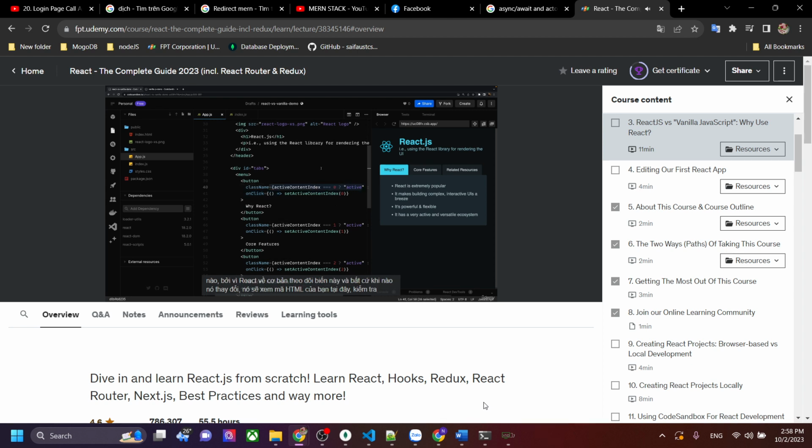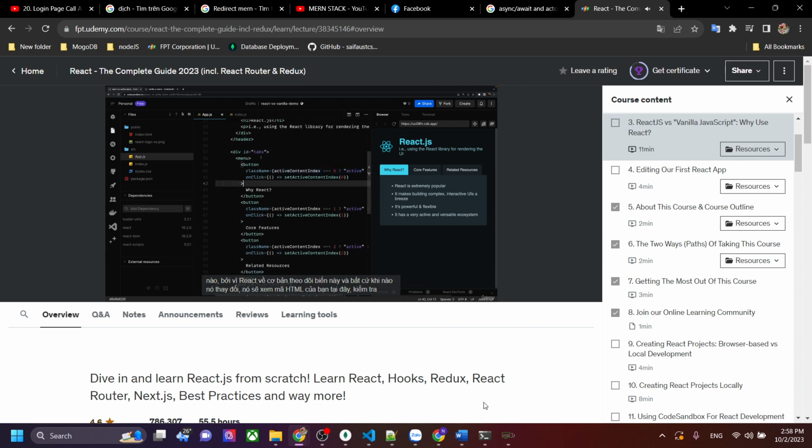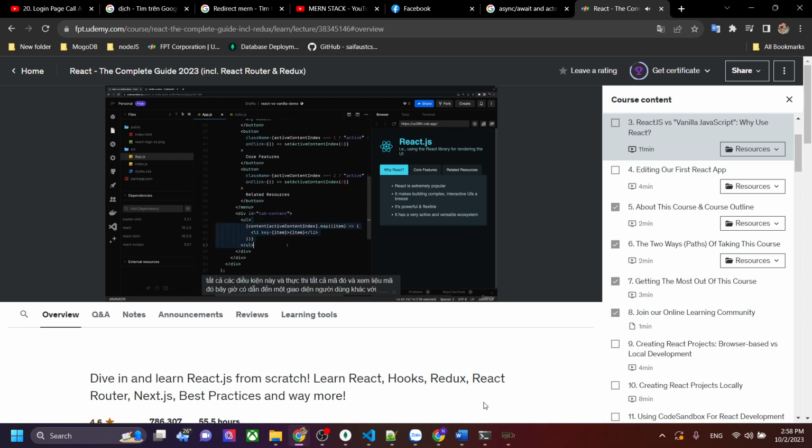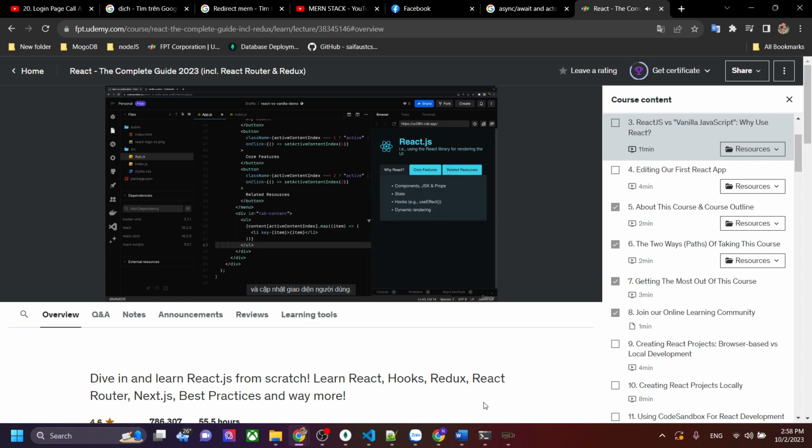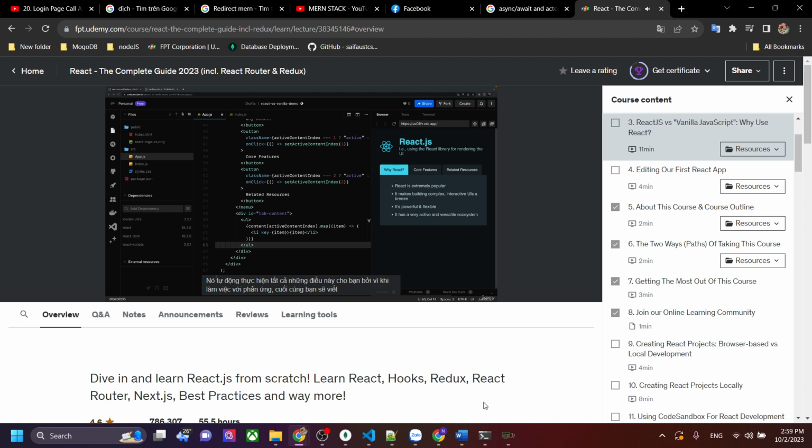Because React basically watches this variable, and whenever it does change, it takes a look at your HTML code here, checks all these conditions and executes all that code, and sees if that code now should lead to a different UI than what was rendered before. And if a different UI is needed, React goes ahead and updates the UI. It does all these things automatically for you.